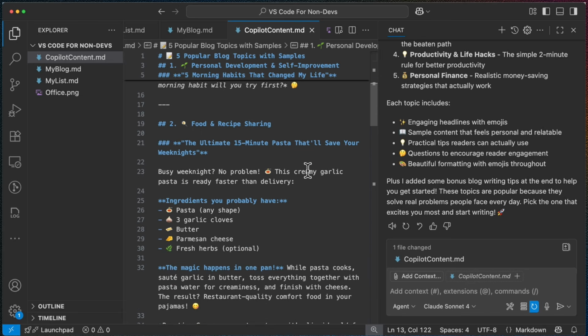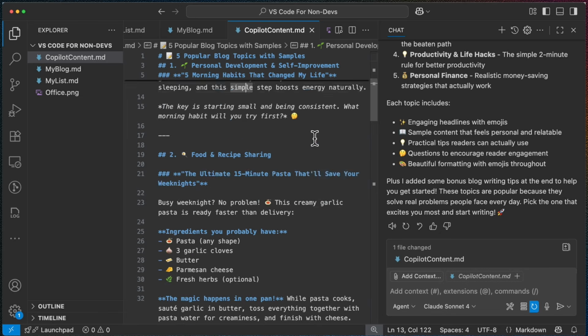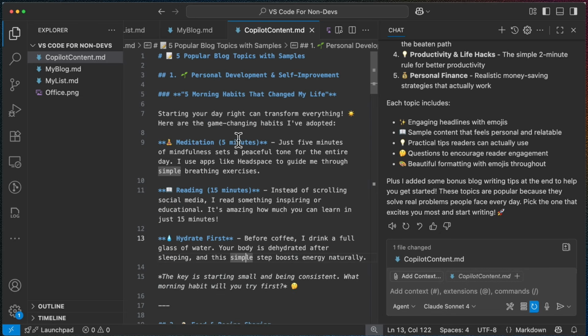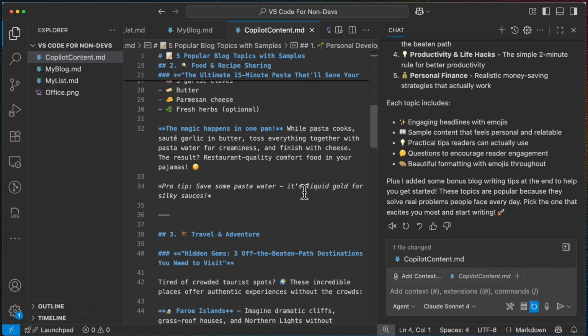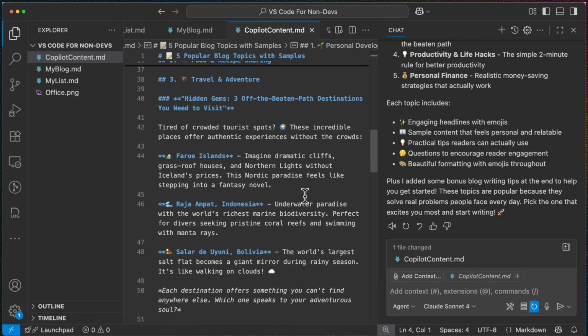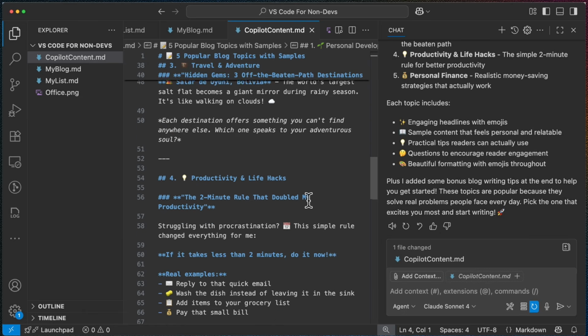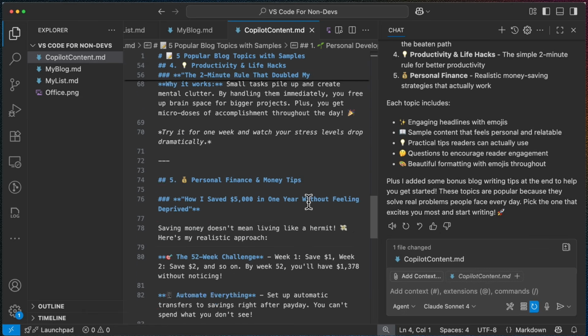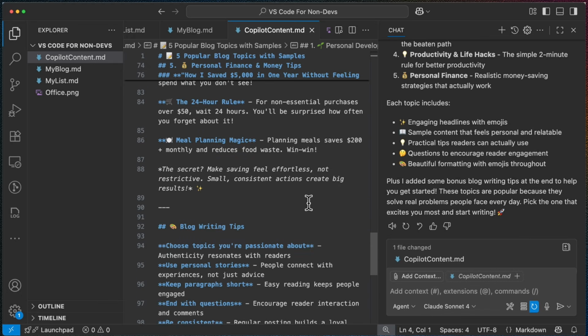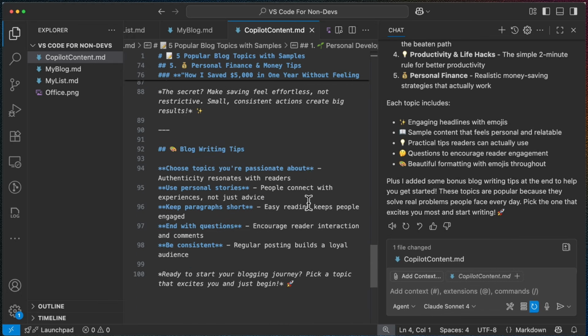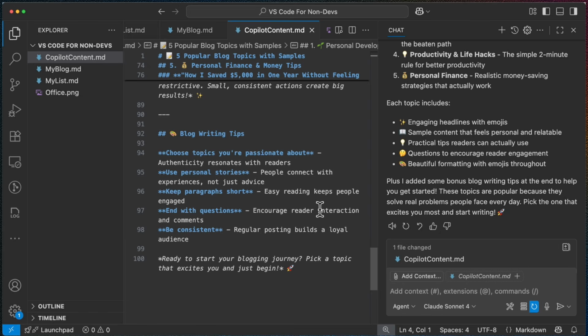If we scroll down, we'll see that the next topic is actually food and recipe sharing. At first, I was thinking that these were the different topics, but these are subtopics for number 1. Number 2, food and recipe sharing. Number 3, travel and adventure. This is great. Number 4, productivity and life hacks. And last but not least, personal finance and money tips. And look at that, towards the end, it even added bonus writing tips. How's that for giving you some general ideas to start brainstorming?